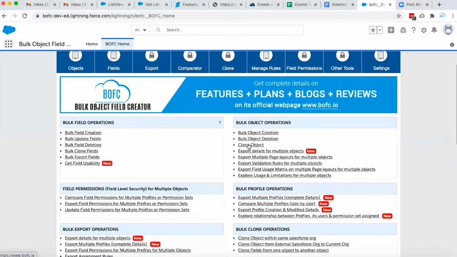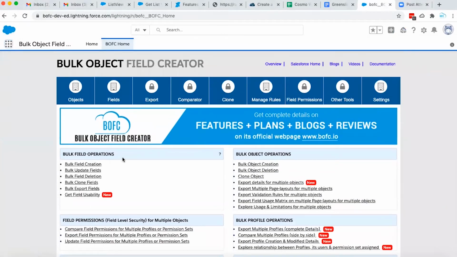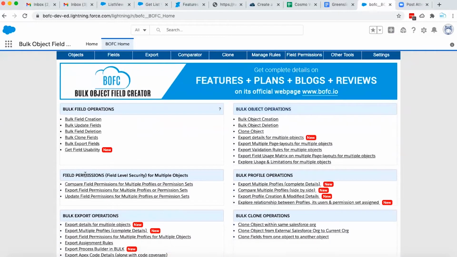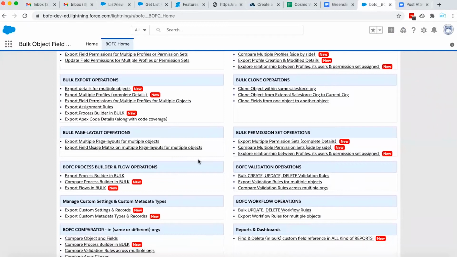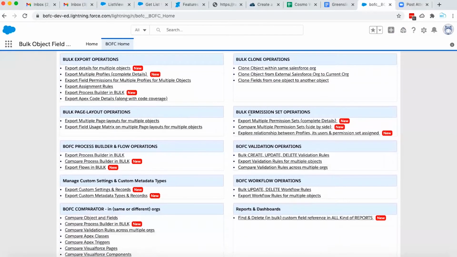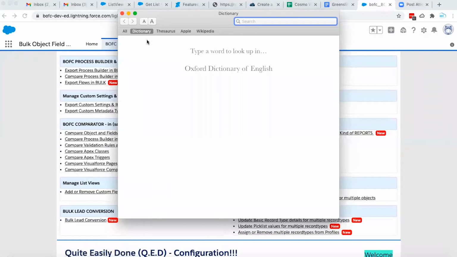Okay, so here in this application, we have defined the operations on different categories. For example, we have the operations for the field levels, object level operations. We have the field permissions operations, profile operations, clone, export, layouts. So there are multiple categories which we have: the layouts, permission sets, process builders, validations, and many more, right?